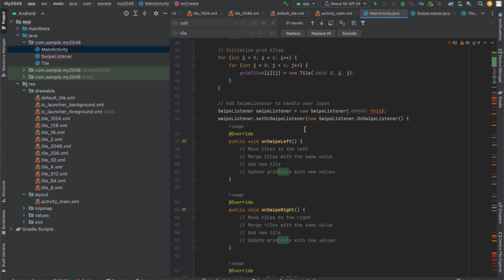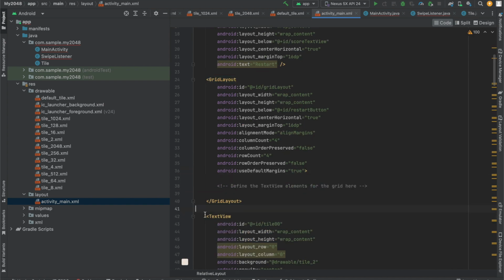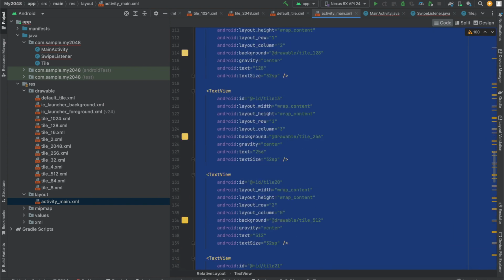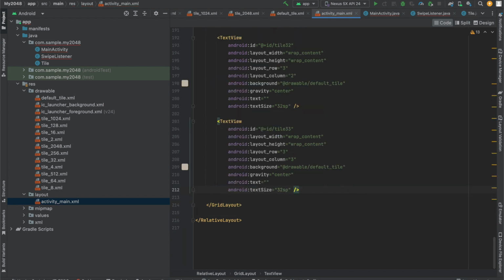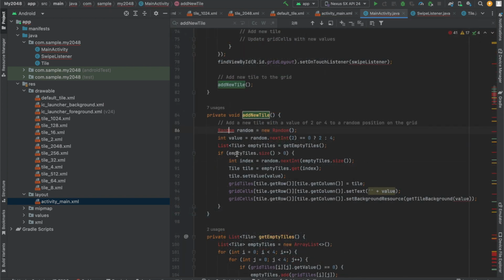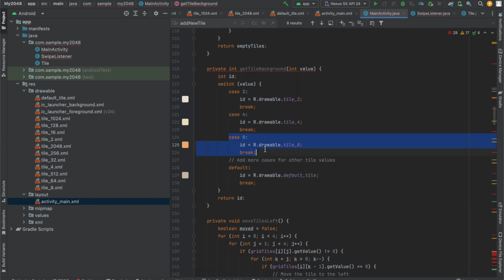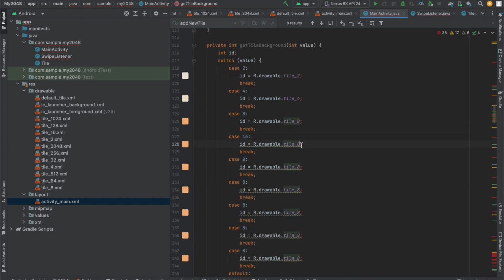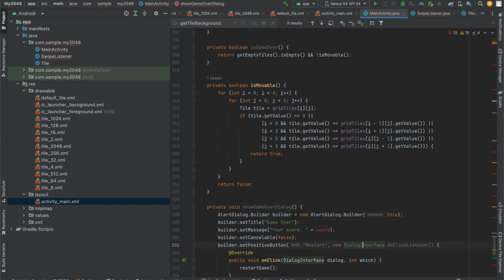I'm importing all the necessary packages for the code and fixing some of the variable name errors that were generated by ChatGPT. I believe it could be because the UI was generated later on, but yeah, those are very minor bugs that you have to walk through. I'm just adding more cases for other tiles as instructed by AI. So just replicating the same thing for other tile values.